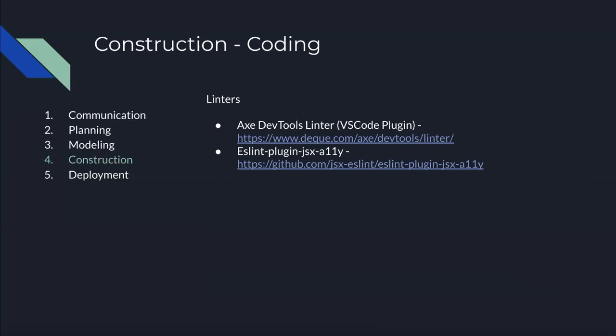Check what linters are available for your IDE and the language that you are programming in. These will do some checking of your code as you write it and then provide some indication, either a highlight or output to the console, of problems. This way, developers can know right away if they made a mistake, and then the code wouldn't have to be corrected later during testing or as a bug. For example, two linters available for React developers using Visual Studio Code are Axe DevTools linter and ESLint plugin JSX A11y.